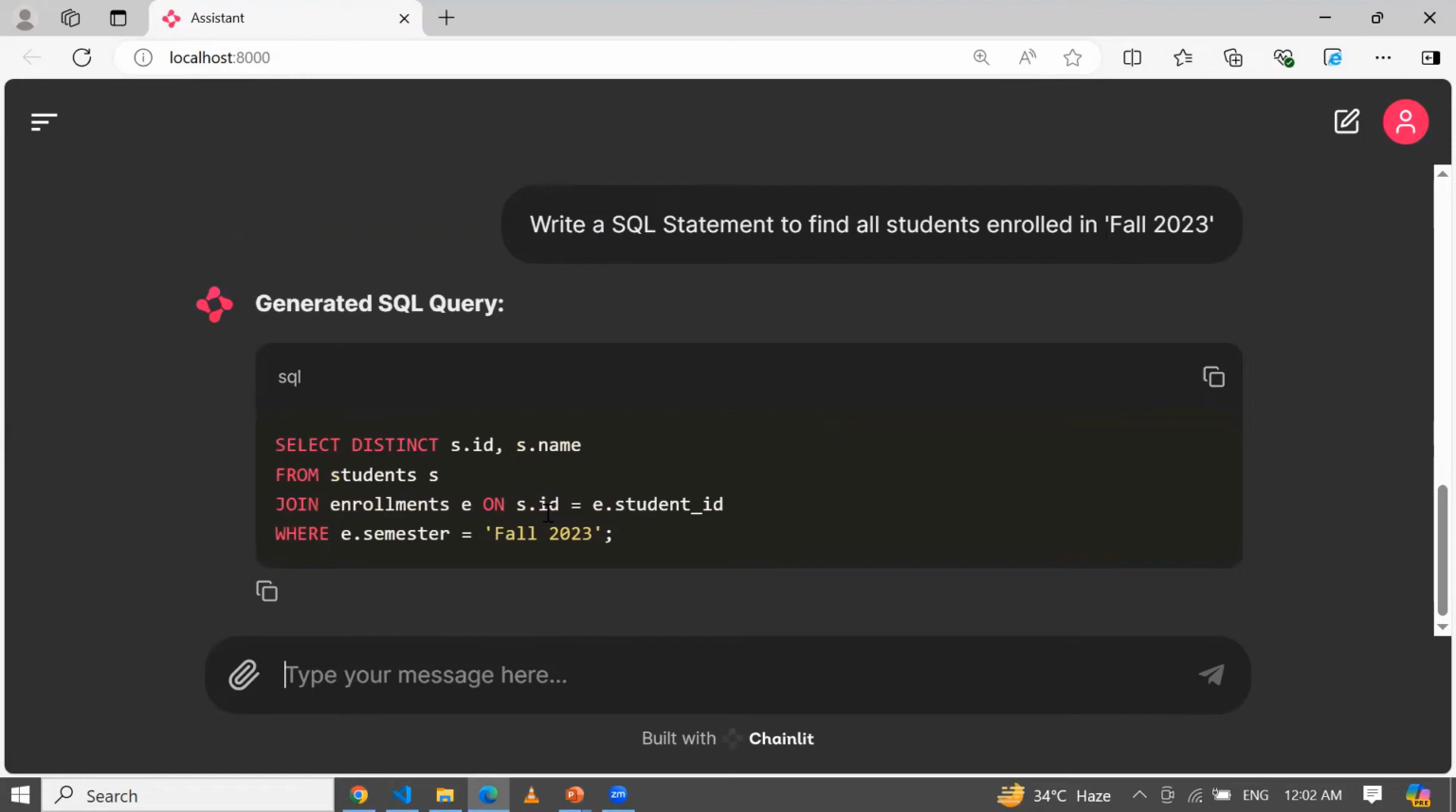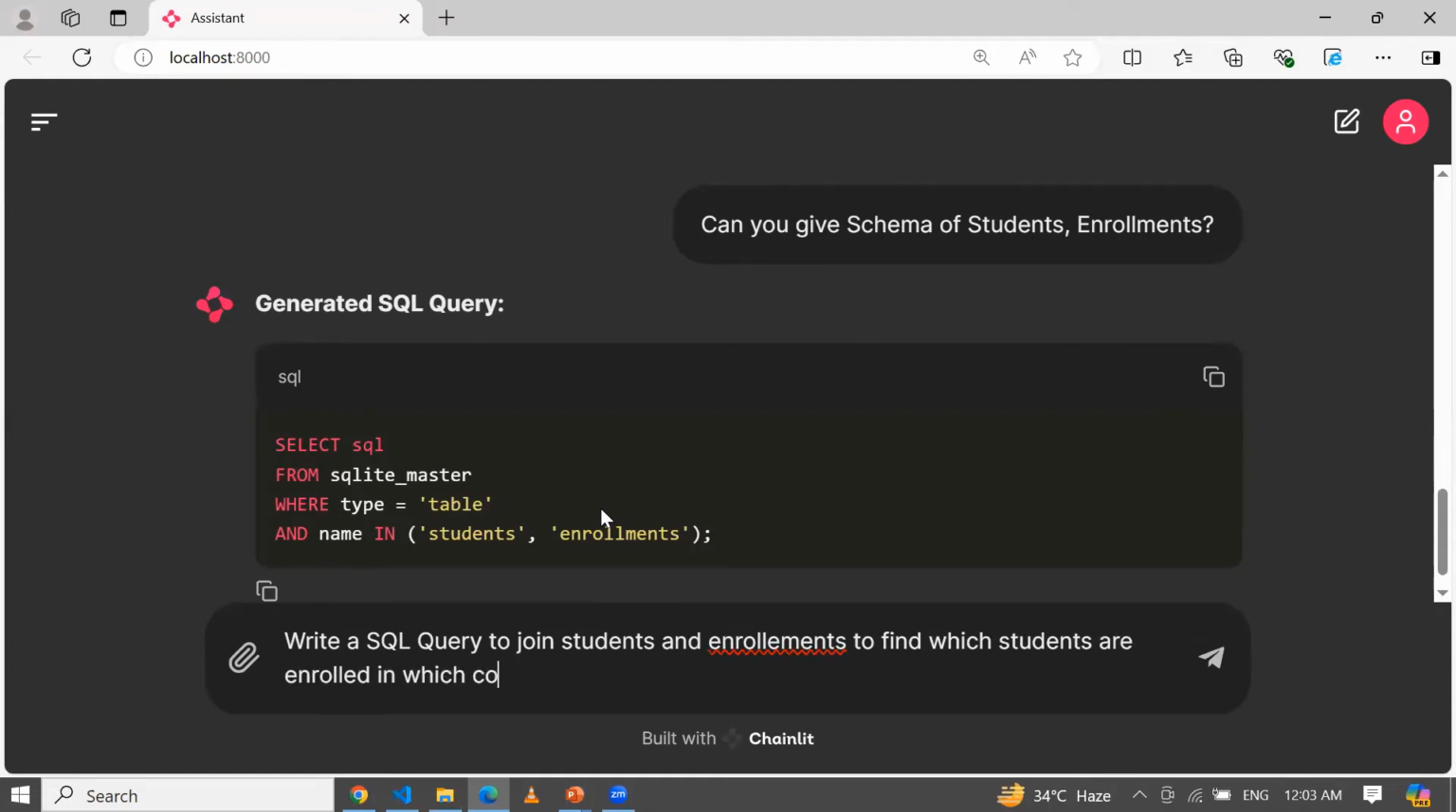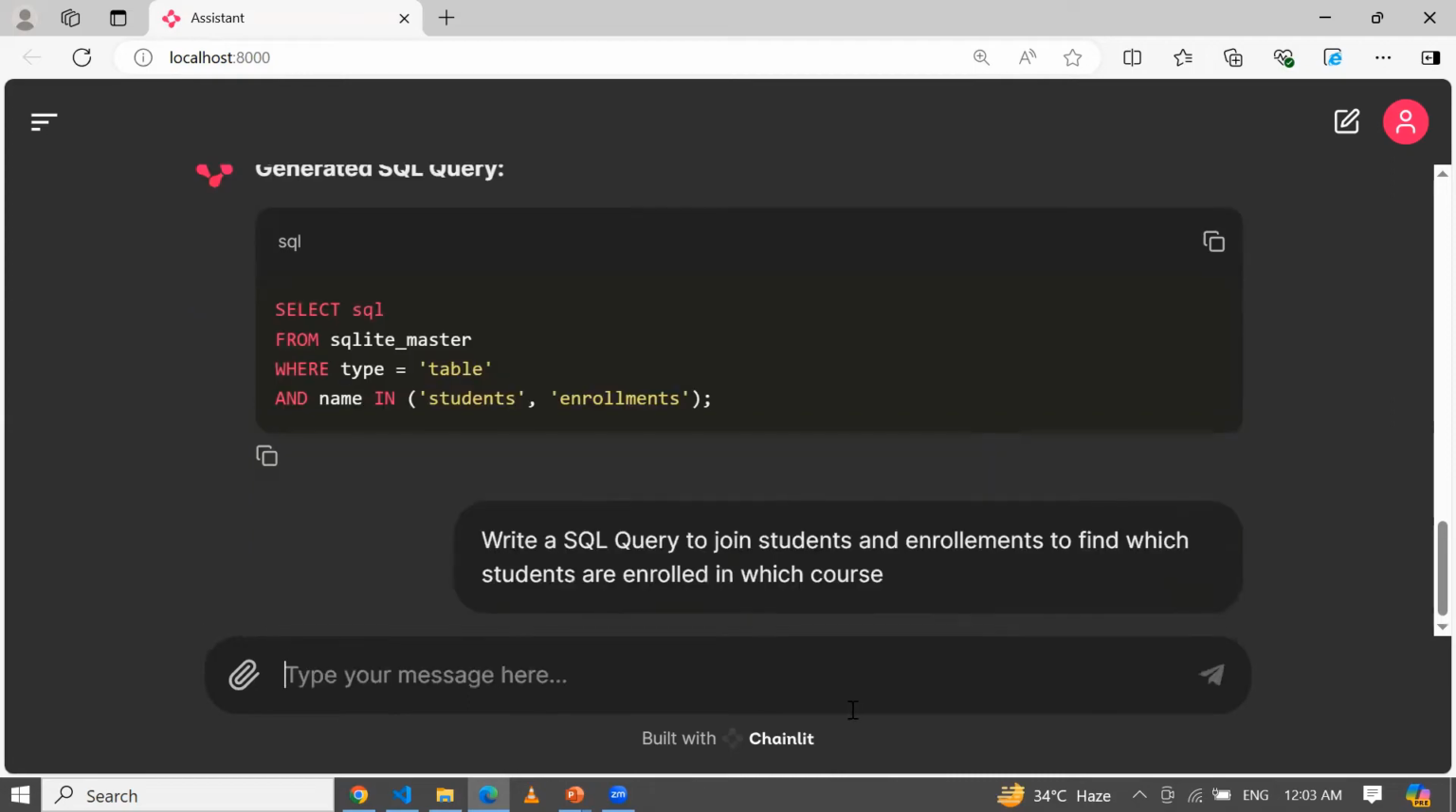Interesting. And a very basic query, let me ask: can you give me the schema of the students and enrollments? Simple. So guys, very, very interesting. Okay. And now let me ask one more query: write a SQL query to join students and enrollments to find which students are enrolled in which course. Simple. Okay, that's fine.